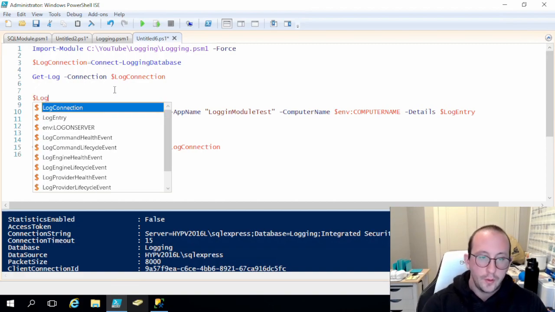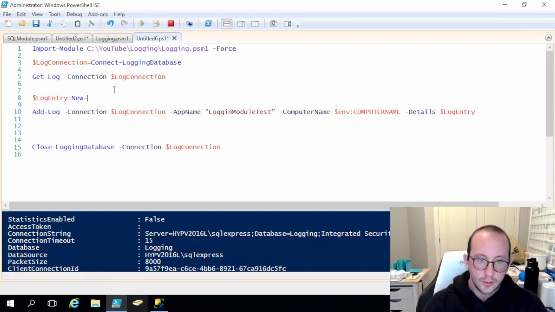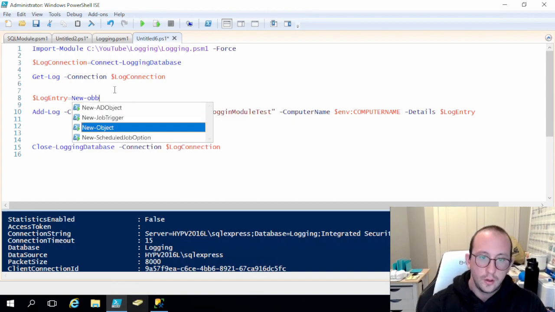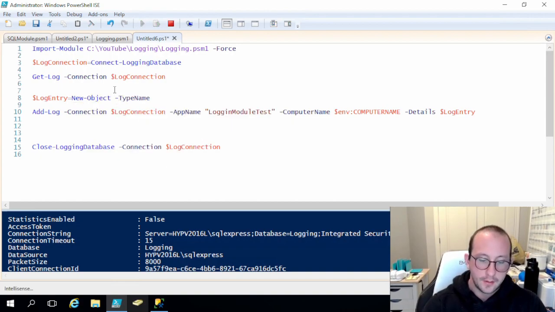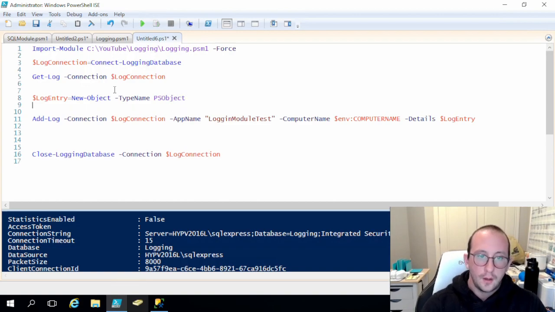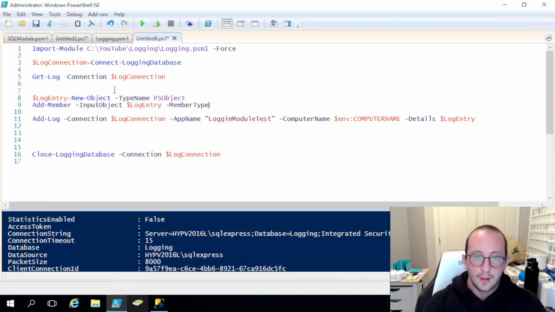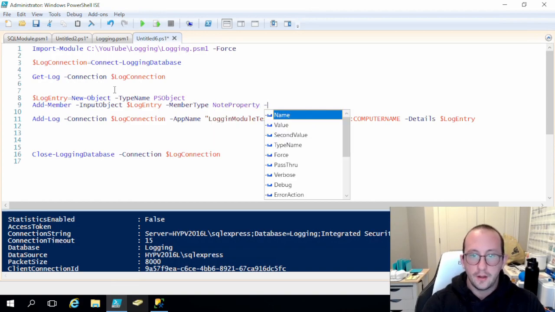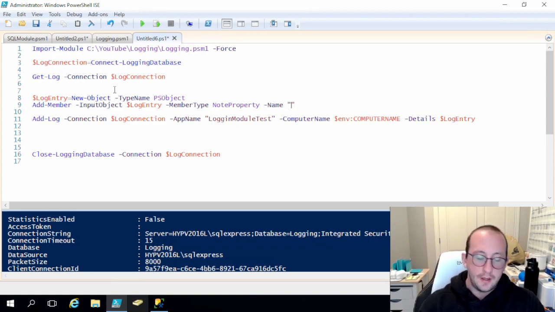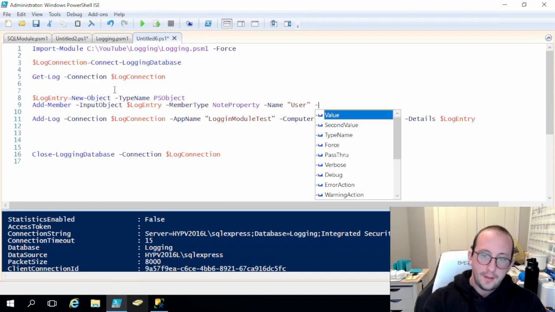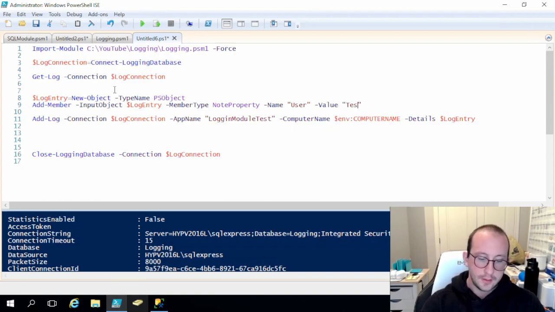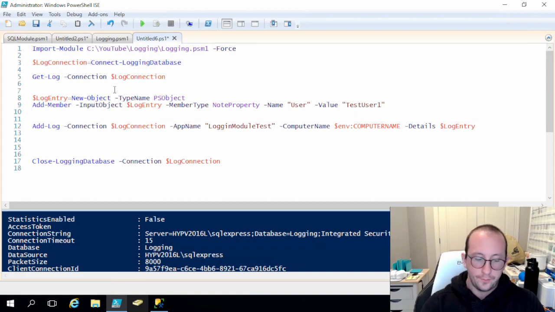So what we're going to do is a log entry equals New-Object, type name is going to be a PSObject. We're going to do an Add-Member. Input object is going to be log entry. Member type is going to be a NoteProperty. Name is going to be, let's do user. And then value is going to be test user1.